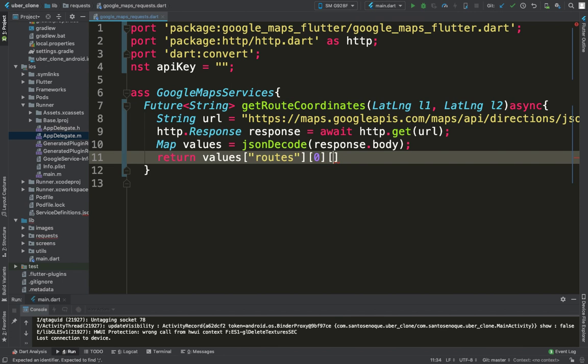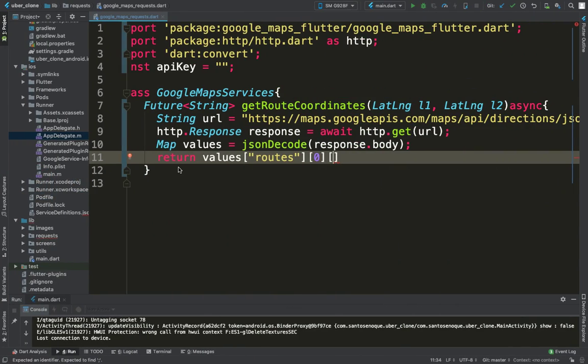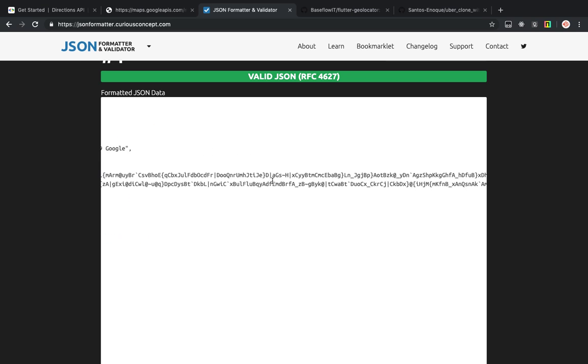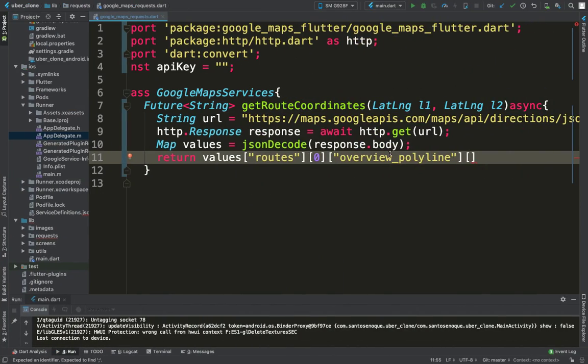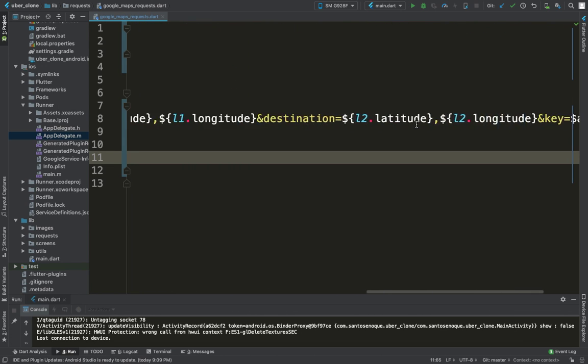and inside of our list we want this overview polyline, and I'm going to paste it in here. And finally, inside of our overview polyline, we want the points, which is this string, the encoded polyline, and I'm going to paste that there. And ladies and gentlemen, at least for now, inside this file, this is all we have to do. And don't forget to come here and paste your API key to make this work.